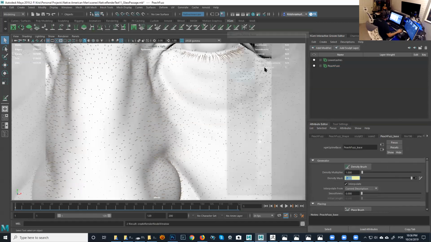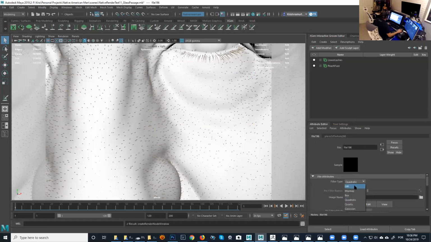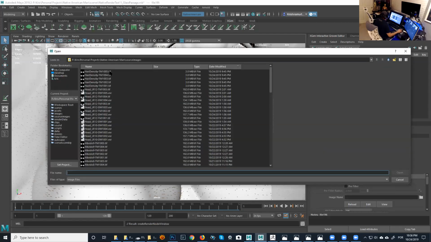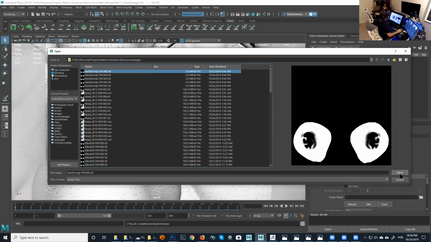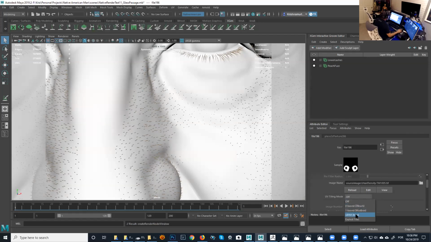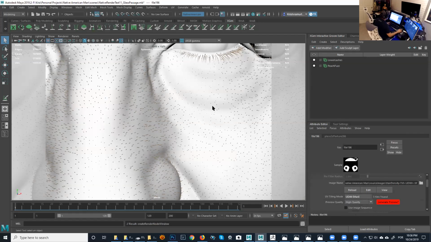I'm going to go to File, turn off my filter, turn off auto-generate TX textures, and then click this name and see where the maps are. Hair density, all right, so I got them in there. And I'm going to turn on my Mari tiles. So I'm going to go to Tile and Mari here, UDIM.